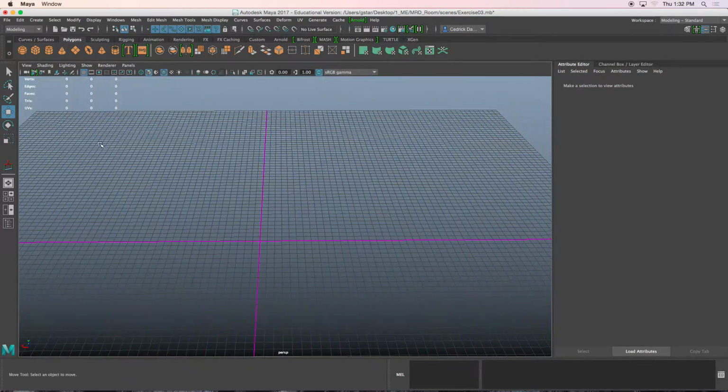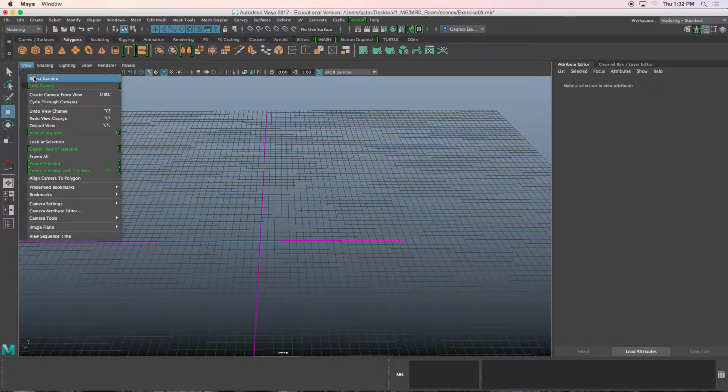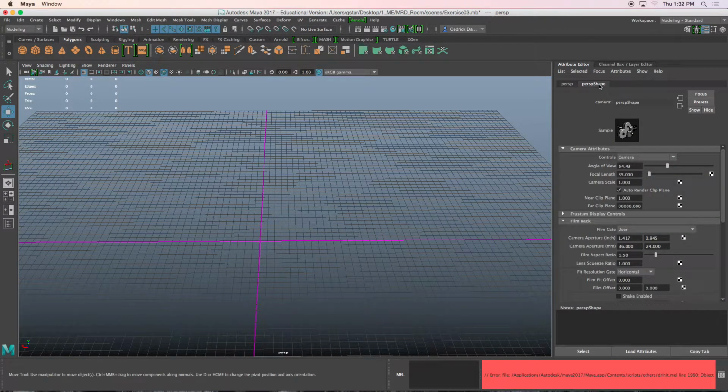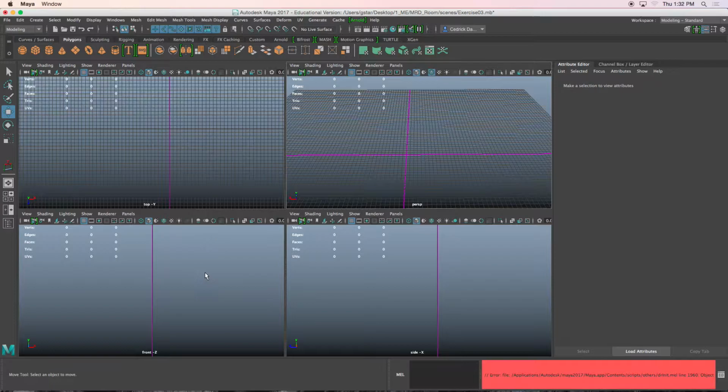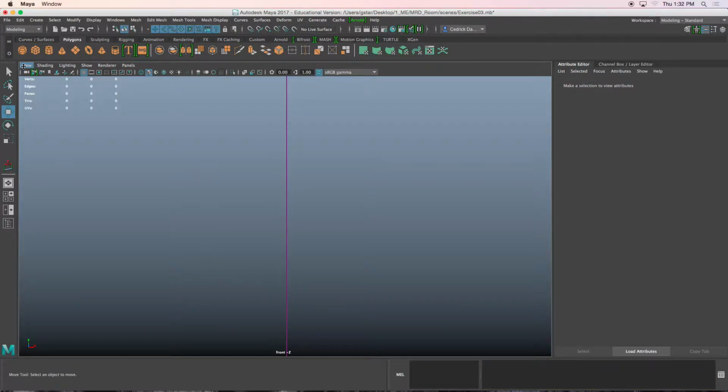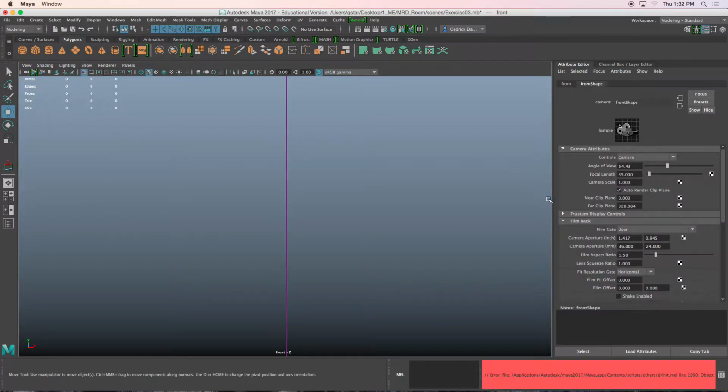Our perspective camera, let's go to View, select Camera, and let's make sure under our perspective shape that our near clip plane is set to a value of 1 and our far clip plane is set to about 500,000. And I'm going to do that for all of my cameras. So View, select Camera, near clip plane 1, far clip plane 500,000.